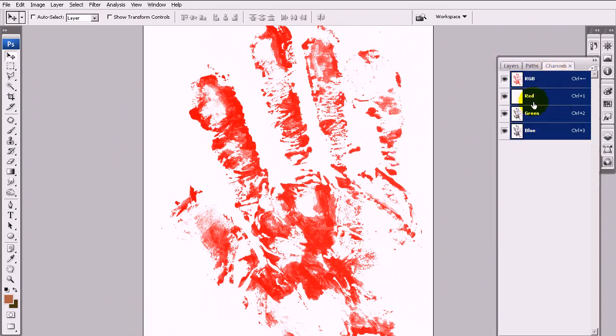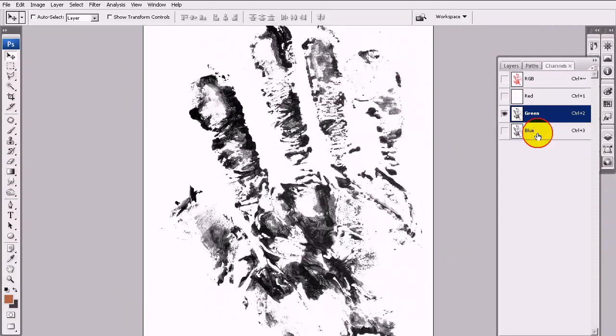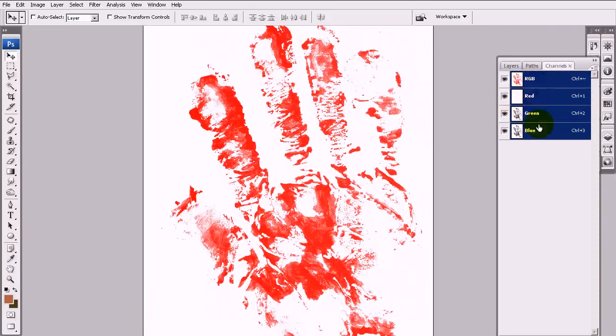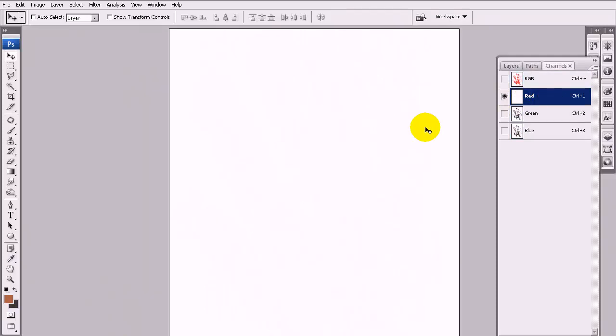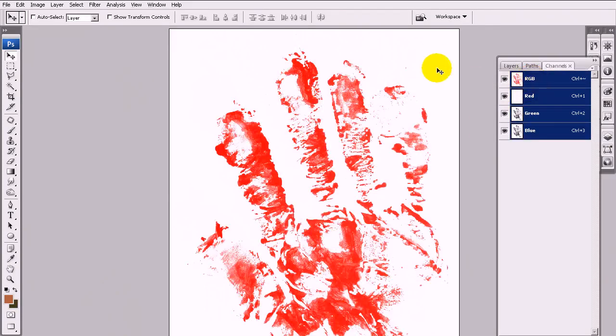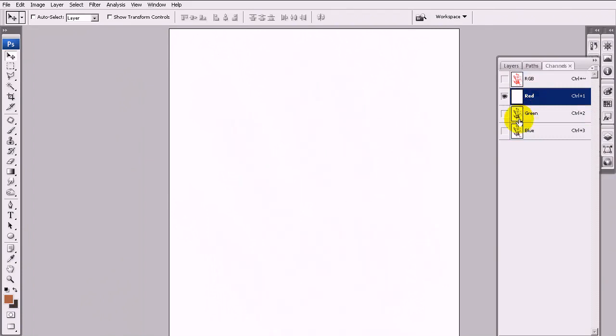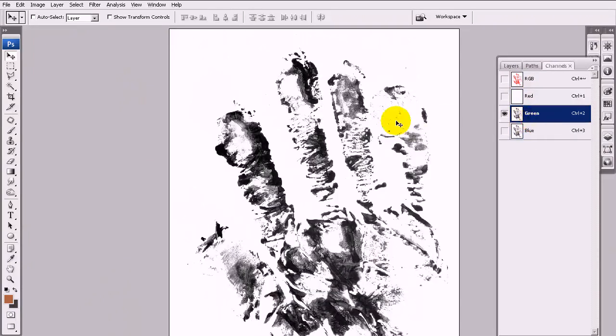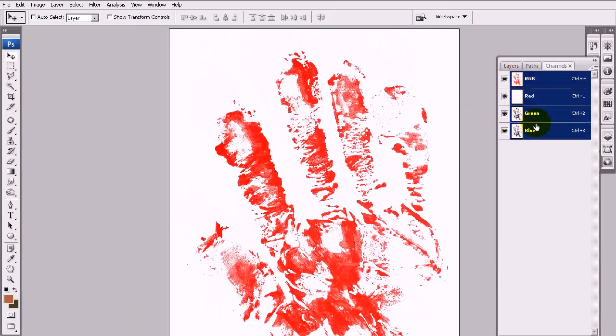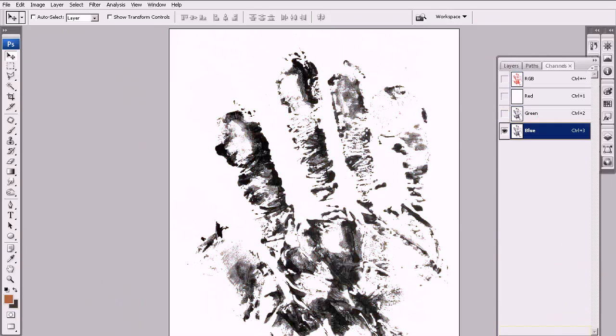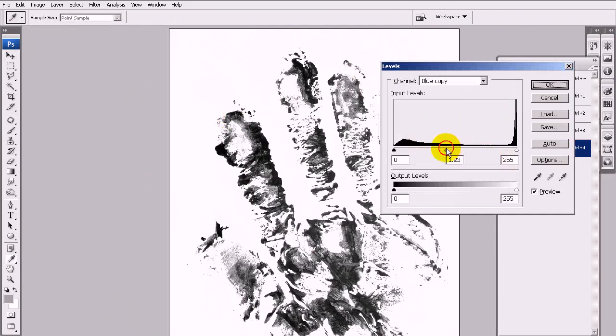So I went into the channels palette, and the channels work by showing how much of each channel is in the image. So the red channel will be all white because white is a combination of all three channels, and red is 100% red with no green or blue. So the green and blue channels will be black wherever there's any red. So basically you just have to choose one. In this case they're exactly the same since the paint was pure red, so you can just duplicate the blue channel, and then I press Ctrl-L to bring up levels and I lightened it a little bit.